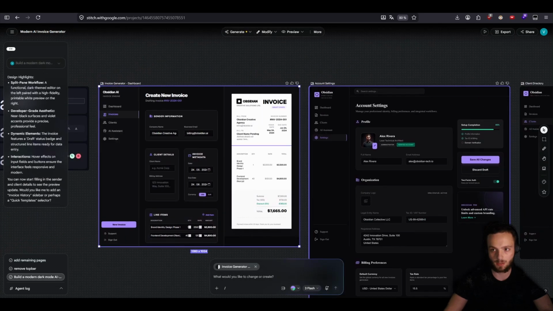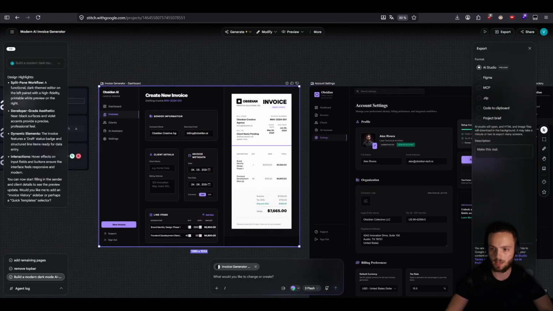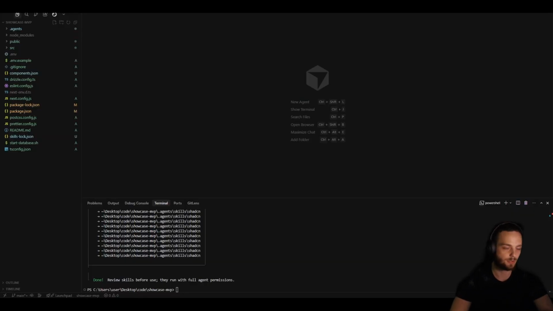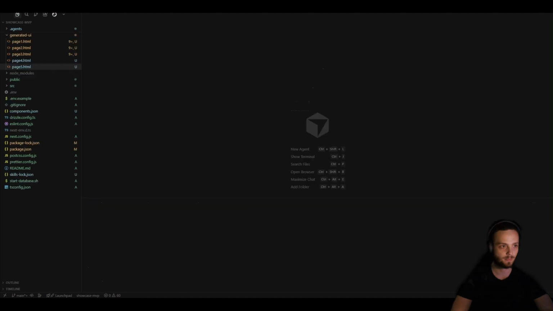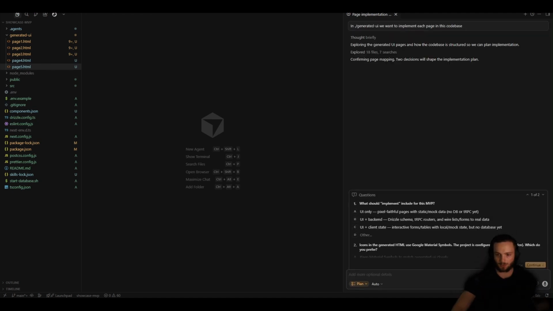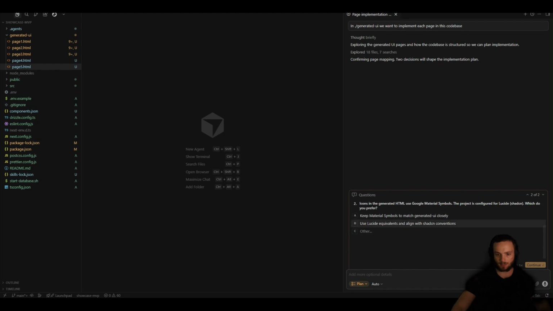With the skill installed, now we can go back to Stitch, and we're going to copy each page, meaning we're going to click on this, export, and go to clipboard, copy. In the IDE, I like to create a folder called generated UI and paste each page. Now with each page present, we want to implement this using plan mode, and using this prompt, we're going to continue. When prompted, I like to use mock data and make sure the plan is ready.